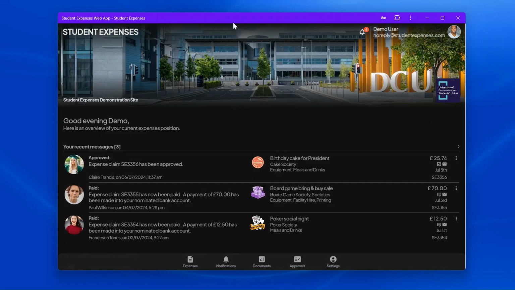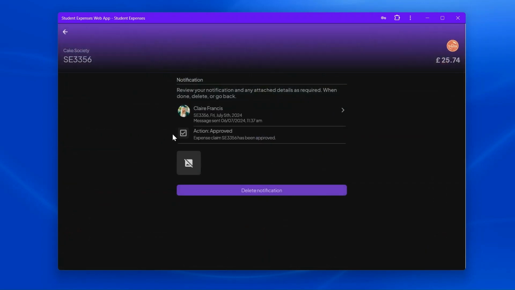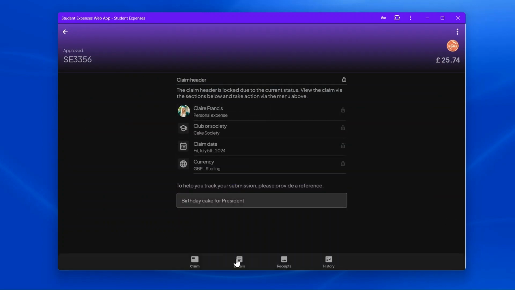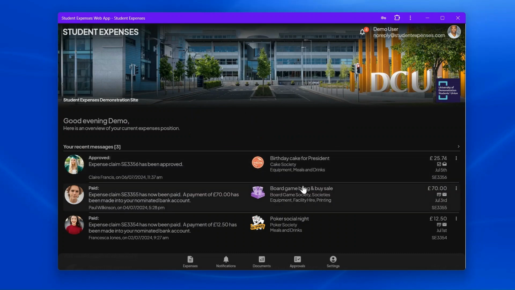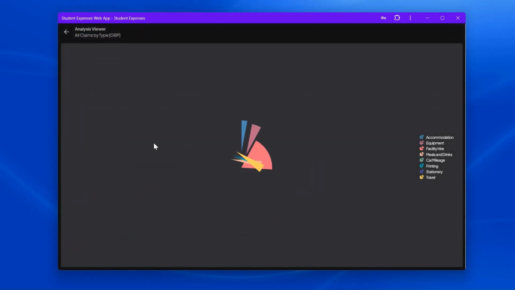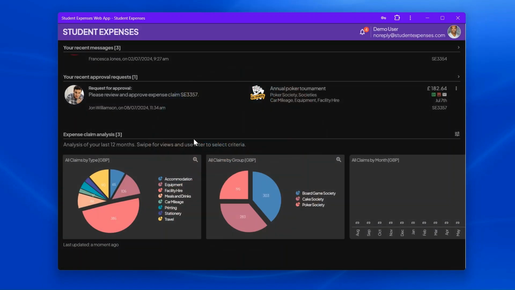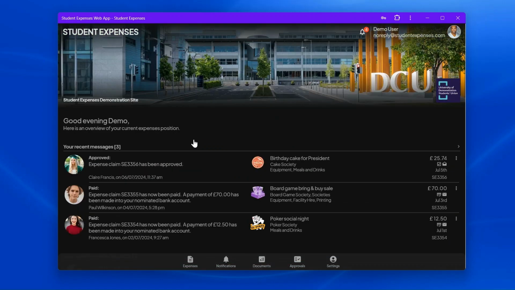App-wise, the web version provides all the functionality of our mobile app. Navigating around, you can choose to view existing claims, navigate to lines and view any detail. Heading back to the home screen, you can also drill into your statistics or reports and take advantage of the larger screen size.